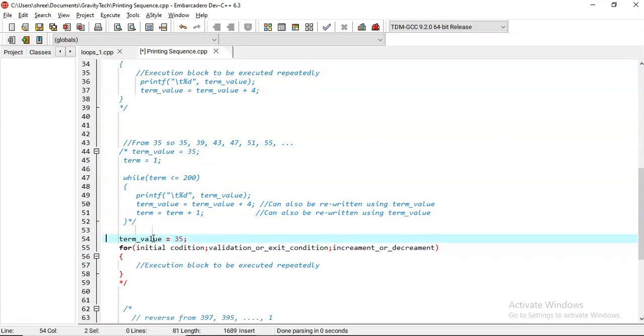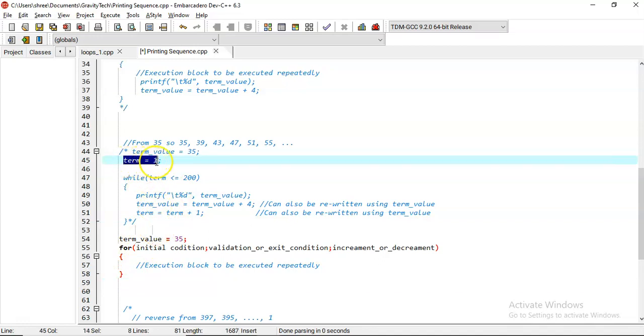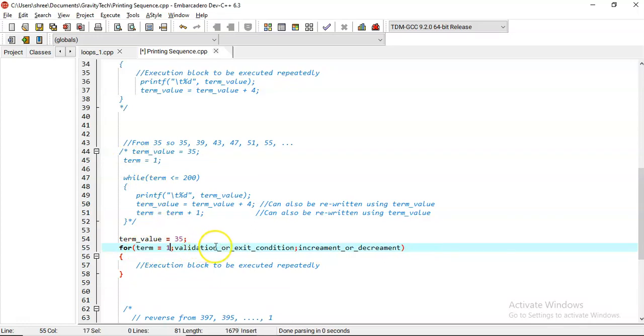It's very easy. Nothing to worry about the loops, right? Initial condition जो है, right? So initial condition is term is equal to what? 1. So you just copy it here, term is equal to 1. Then what will the validation condition be? How many terms do we need? 200 terms we need. Now, are we going to increase or decrease term? We will be increasing term, right? So plus plus.